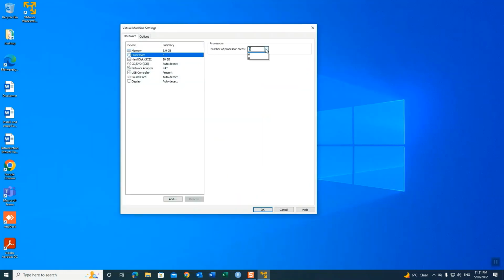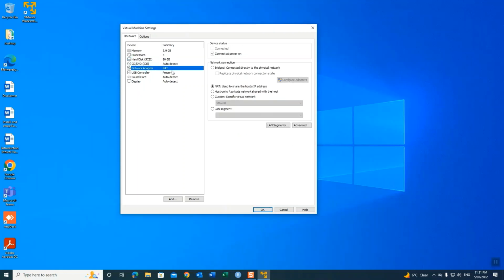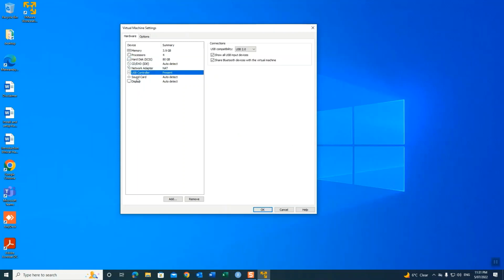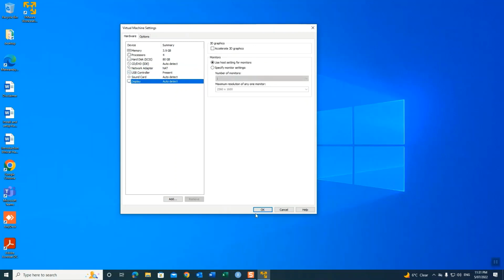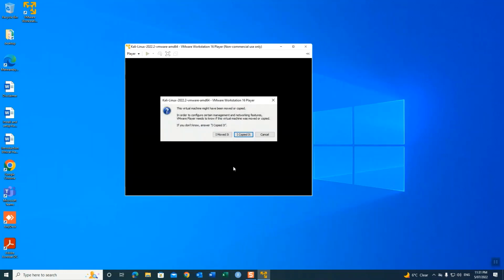Processor, you can leave it at 4. It depends on your processor and speed. The hard drive, I'm going to leave it like this, 80, and you can have more. I'll say okay for the time being. The network adapter is NAT, leave it NAT. USB, sound card and display, leave them automatic. Okay, so I'll say okay, and I will play the machine.